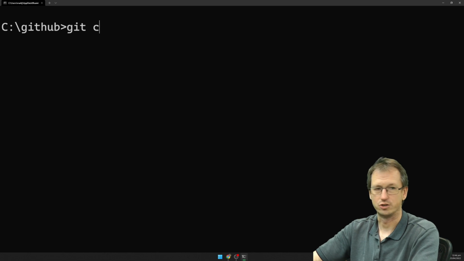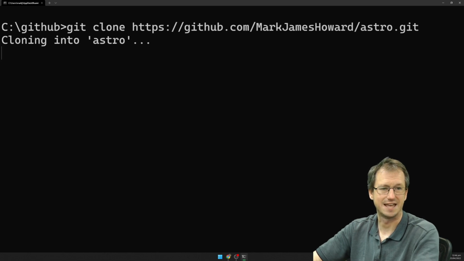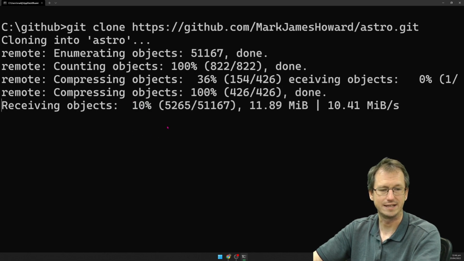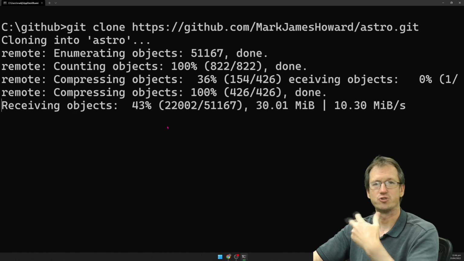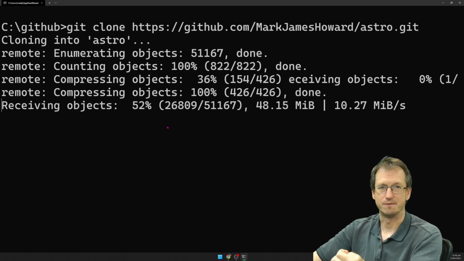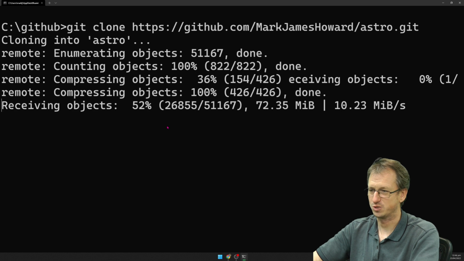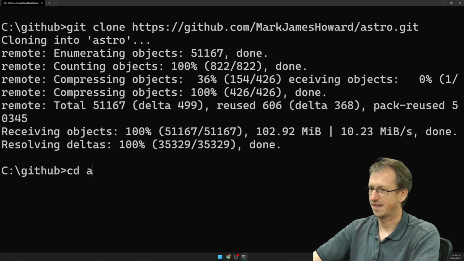And now in here, I can do a git clone and paste that in. Should come down pretty quick. So the Astro project uses pnpm, which is performance npm. So it should be pretty quick to install this for us as well. Right, let's put that in. We'll just move into Astro.